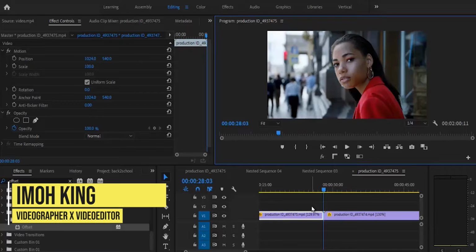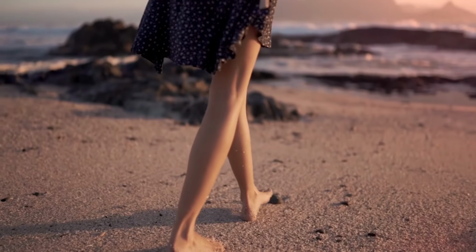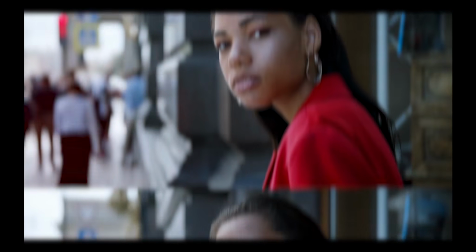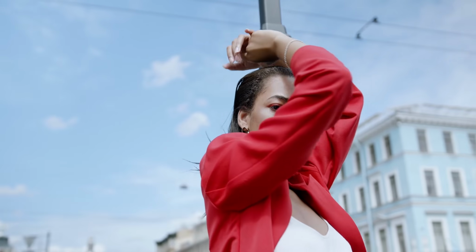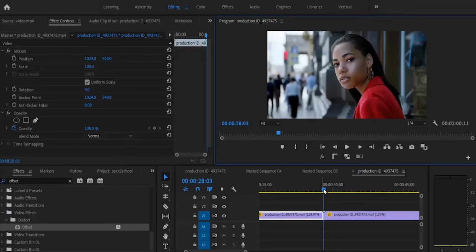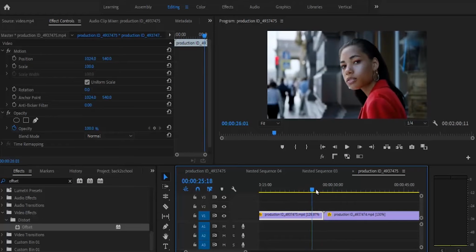Today I'm going to show you how to create a rolling frame transition effect in Premiere Pro. So over here on my timeline, I've got two clips that I would like to apply this effect to.